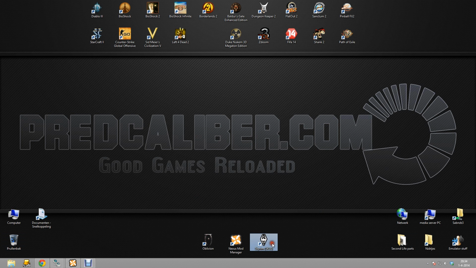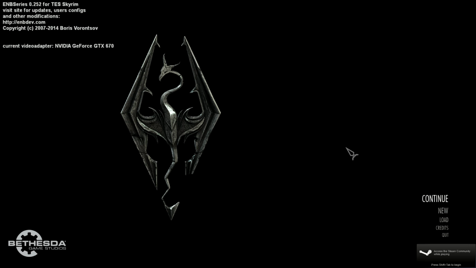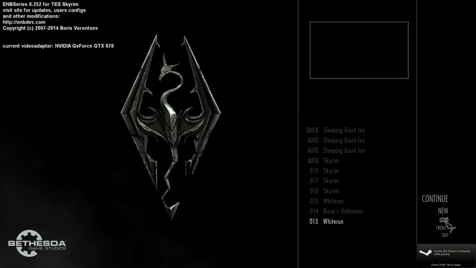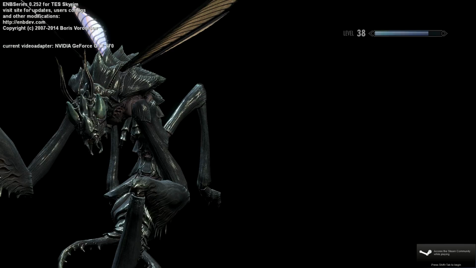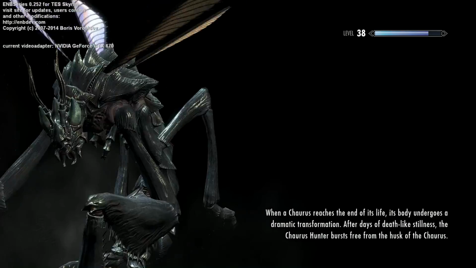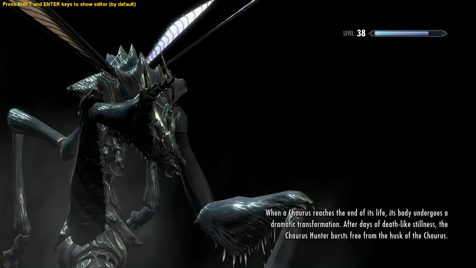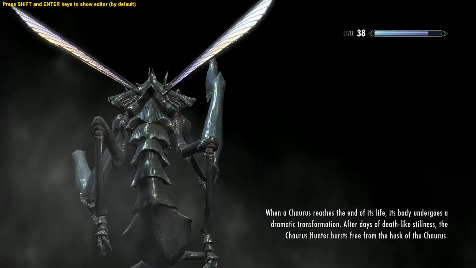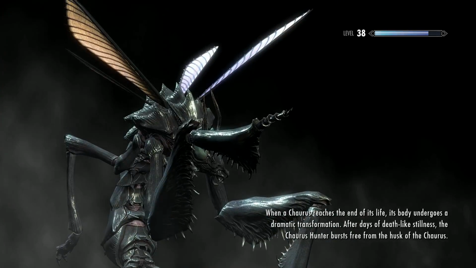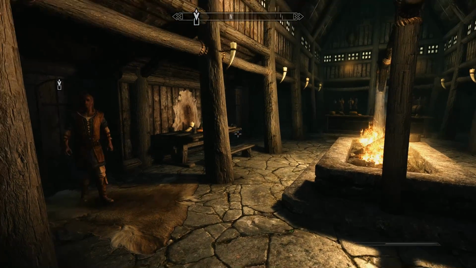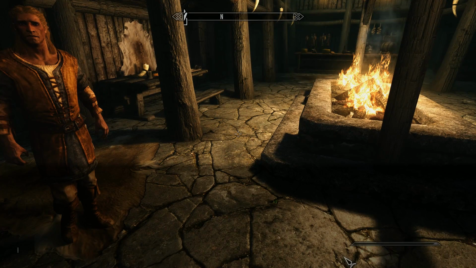Let's start up our Skyrim. Alright, we're in. Let's load the game. I just load my quick save, which was in Riften the last time, I believe. And let's just wait until it finishes loading. Alright, we're in. Now let's just press the console key and then type in your force weather command.